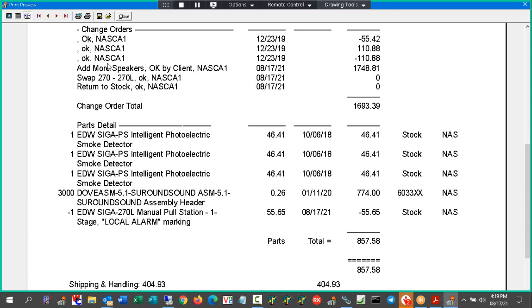And notice the other thing that's going on here is it's listing all the change orders. Look at that. See? Return to stock. So you're seeing all the change orders that happened on this job and who approved them.